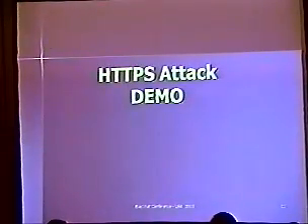To show the HTTPS demo, we will try to steal a username and password from a login phase to a well-known website, hotmail.com.